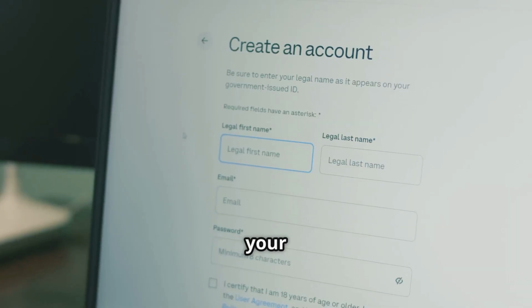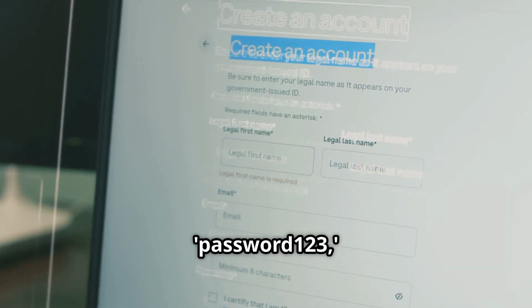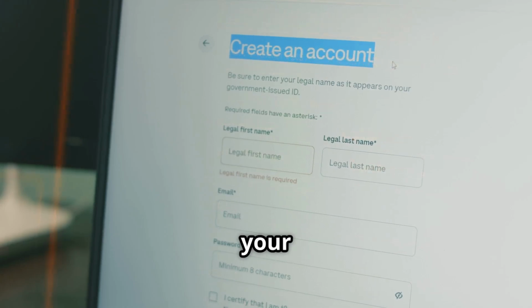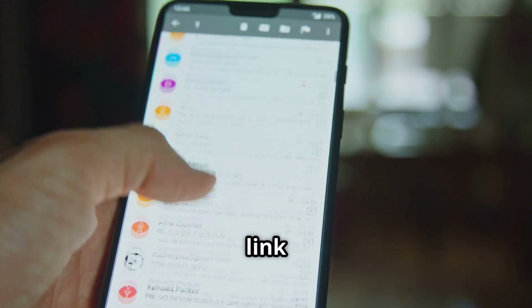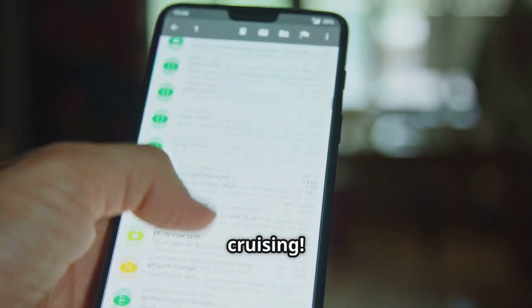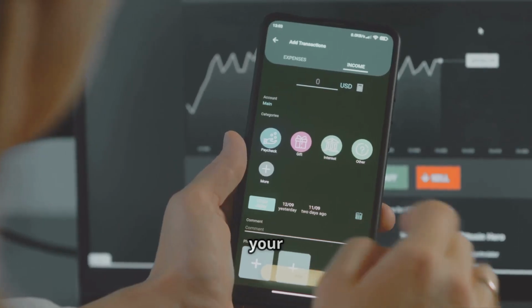Now you'll need to create your account. Enter your email, choose a password that's not password 123, and verify your info. You'll get a confirmation email, so check your inbox and click the link to activate your account. We're already cruising. Next up, it's time to fund your account.